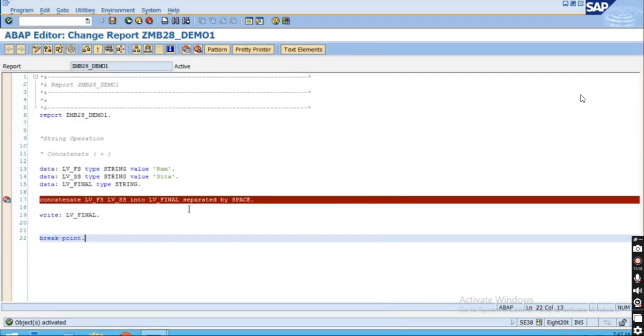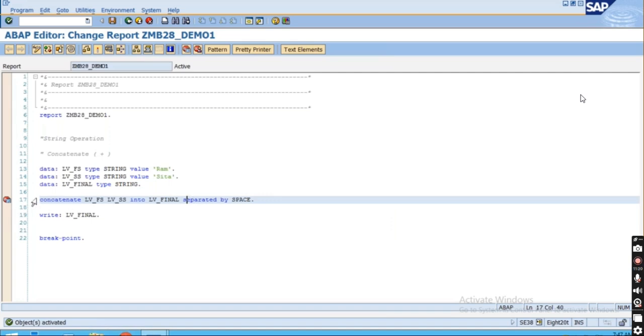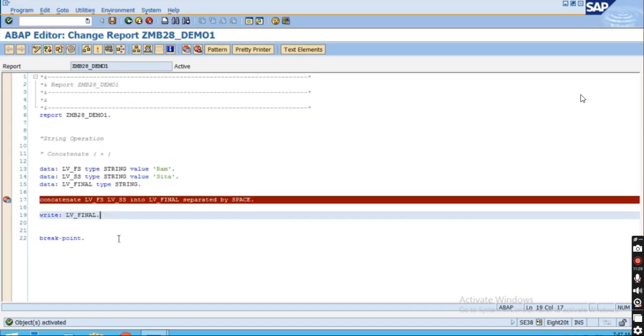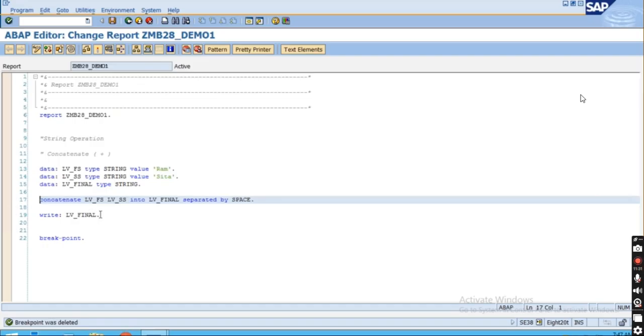I have just activated now. Fine. Now I will show you another string operation, whose name is condense. What is the meaning of condense? This is concatenation I have shown you.